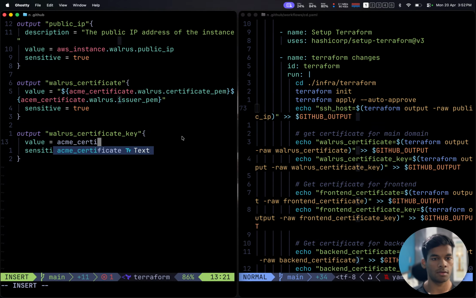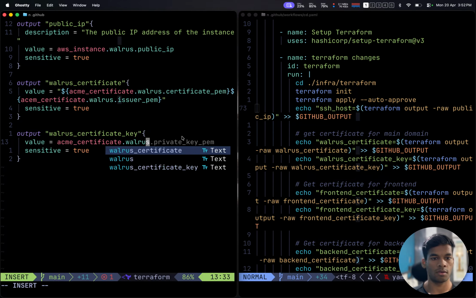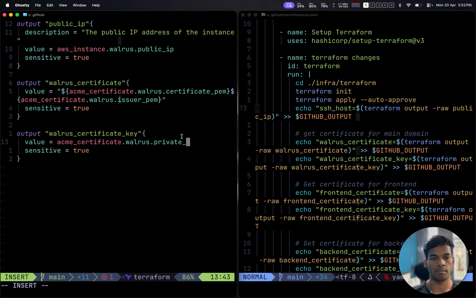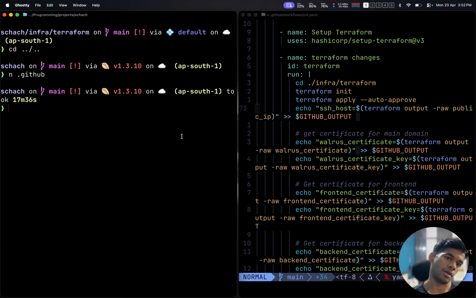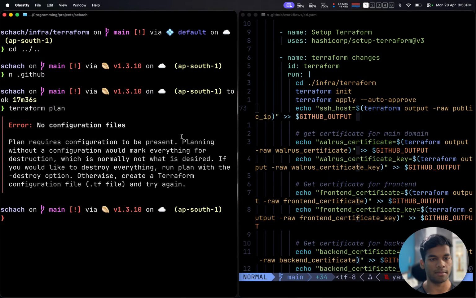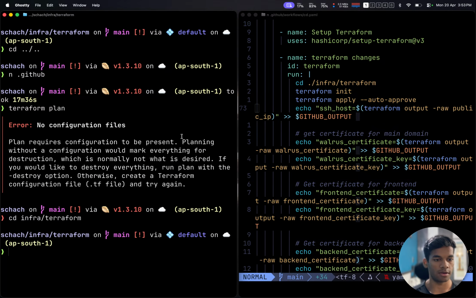ACME certificate dot walrus dot private key PEM. This is sensitive and this is non-sensitive. And let's test if this is working. Terraform plan. No configuration files because we are not in the right folder.